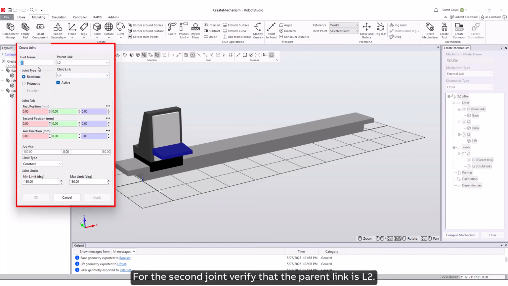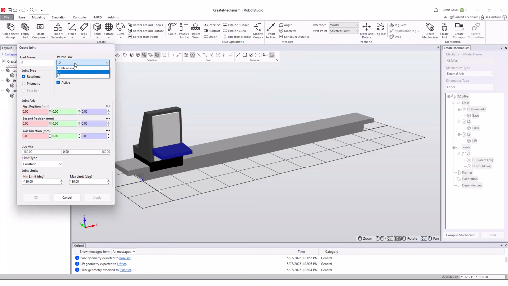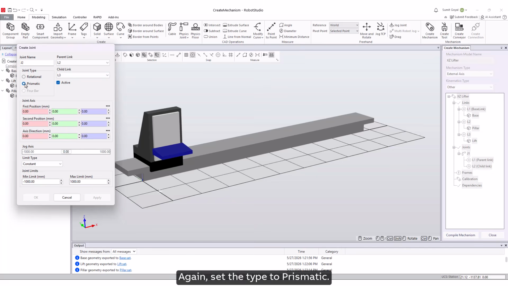For the second joint, verify that the parent link is L2. Again, set the type to prismatic, define the motion along the positive Z direction, and set the limits from 0 to 1,000. Test the movement and then confirm.